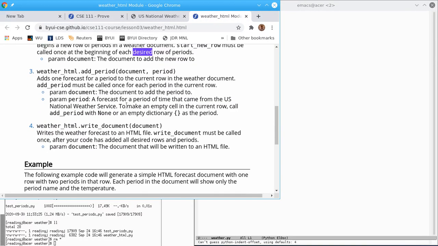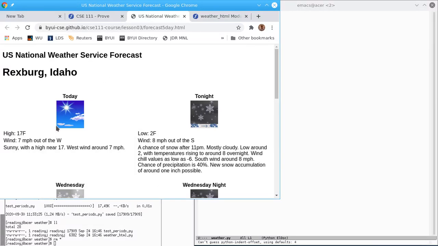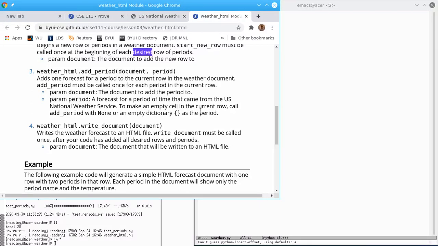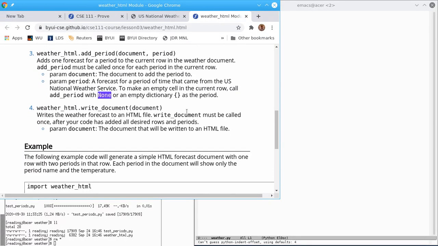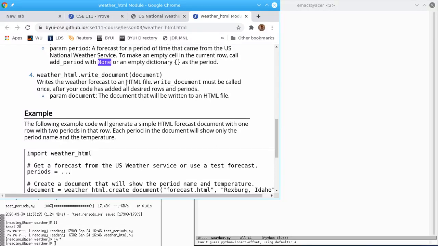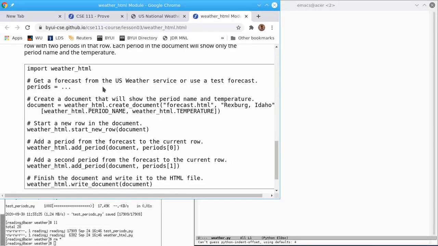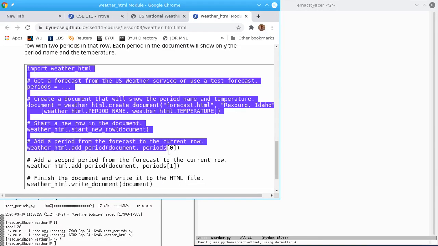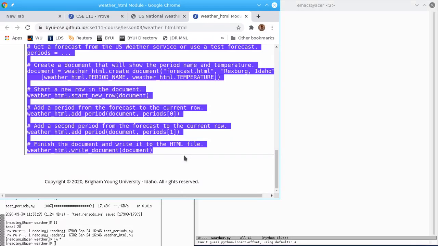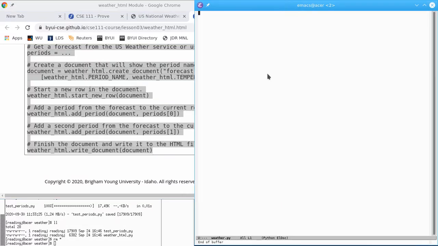Okay. Add period. So the period is going to be today and tonight and so forth. And it says to make an empty cell, we can call add period with none or an empty dictionary as the period. Okay. We'll see why that matters in a few minutes. And then the last thing we call is HTML write document. Oh. And here we've got a nice little example we can start off with. So we'll just paste that into our file right here.